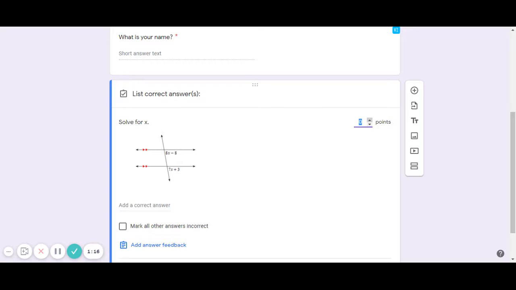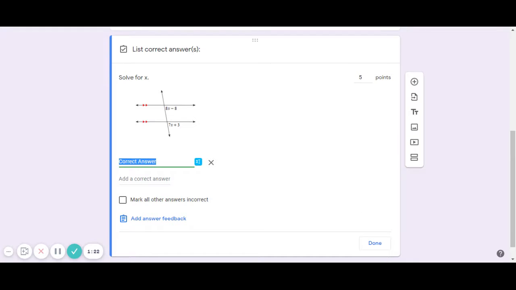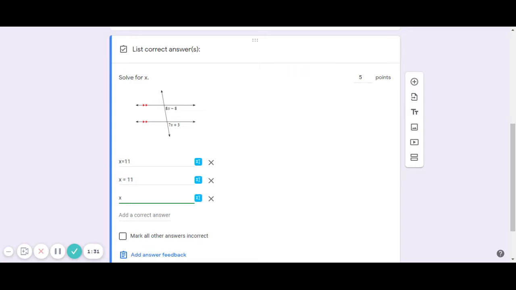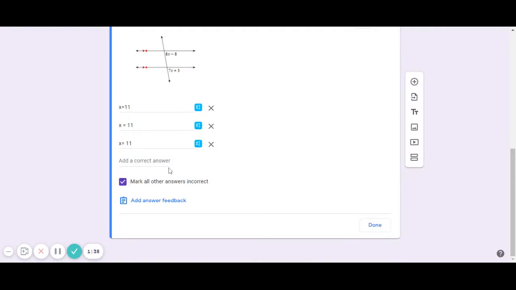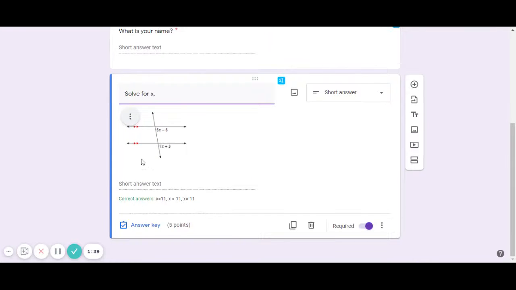So I am doing 10 questions, so I'm going to make them 5 points each. And then I'm going to tell what the answer is. So I told the students that they need to type it as x equals, so x equals 11. Sometimes the students put a space, so I'm going to put x space equals 11. So I can type it each way. And then mark all the other answers incorrect. Done. So I'm going to go through and do this for each of my questions.